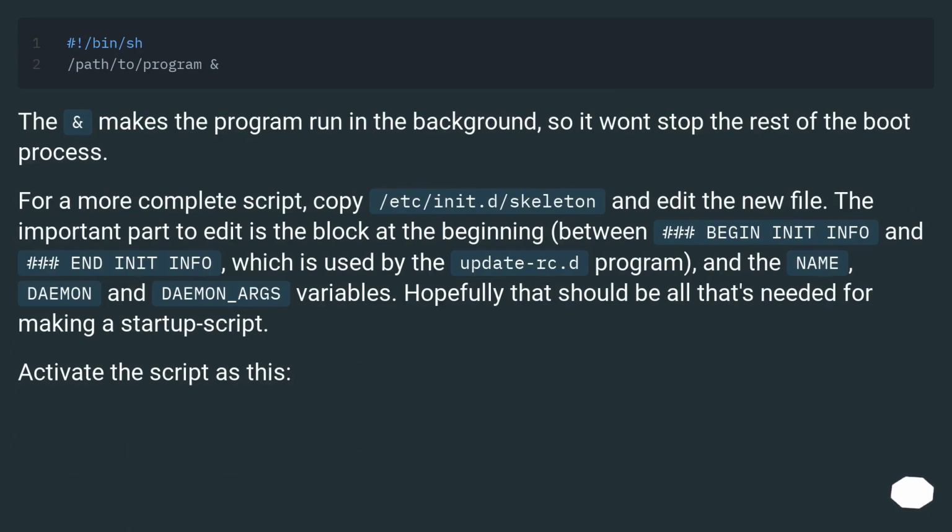For a more complete script, copy /etc/init.d/skeleton and edit the new file. The important part to edit is the block at the beginning, between #begin init info and #end init info, which is used by the update-rc.d program, and the name, daemon and daemon_args variables. Hopefully that should be all that's needed for making a startup script.